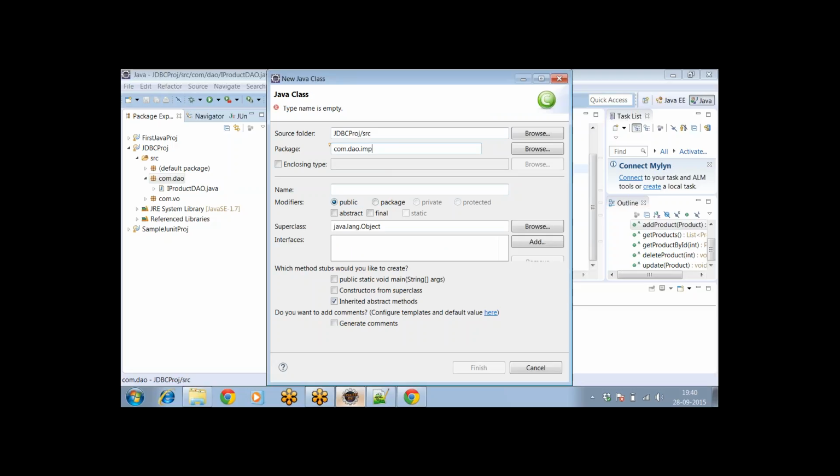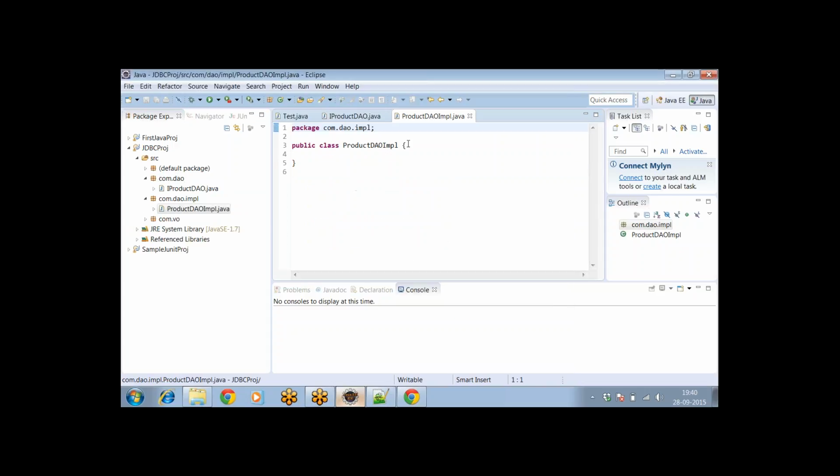So I'll call it ProductDOImpl, or you can say ProductDO, as you wish. Now I'll make this class implement that interface.